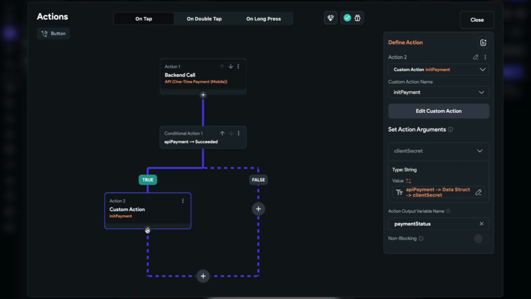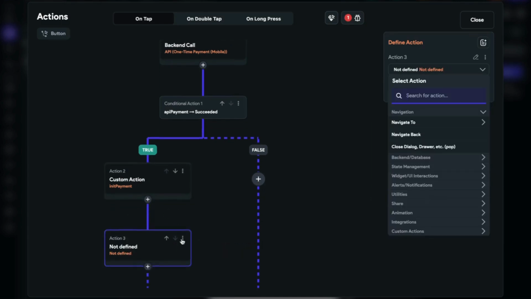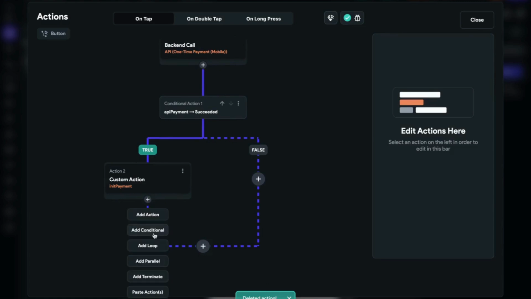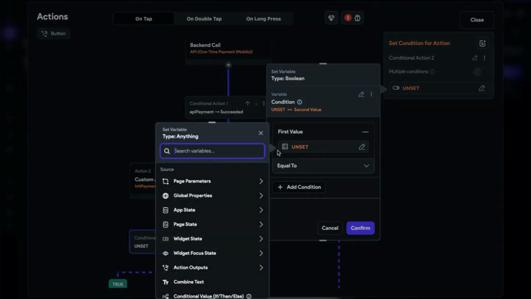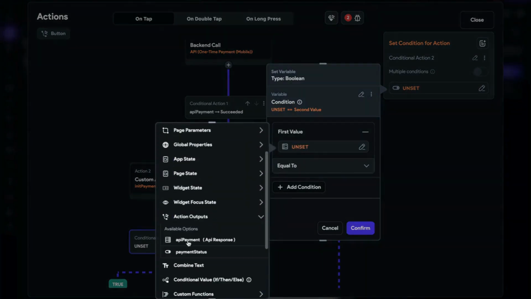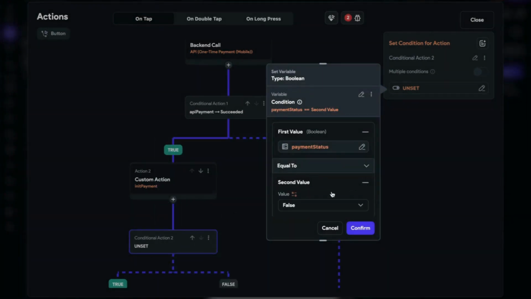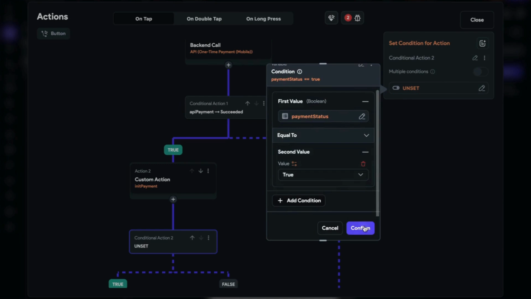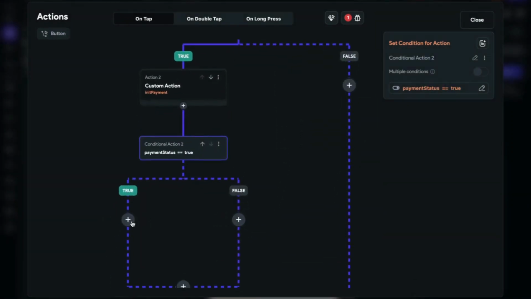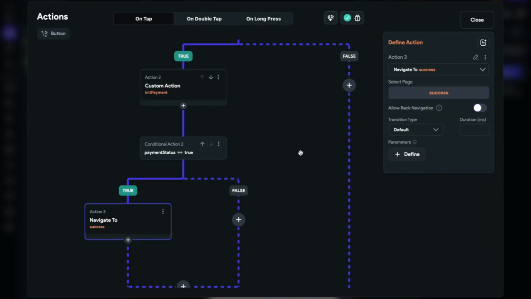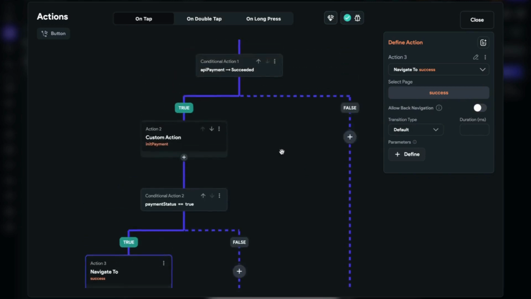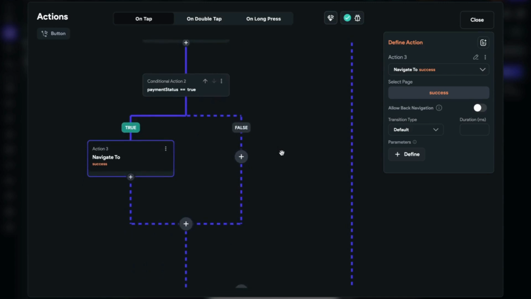And what I want to do is add a condition. If payment is successful, single condition, first value: action output, payment status equals true. I want to send my user to the success page, and I will disable back navigation, because I don't want the user to be able to navigate back, as this will open our profile page again.